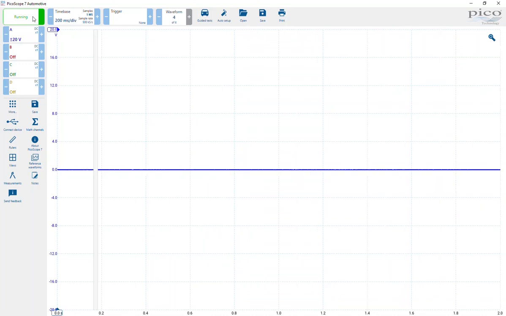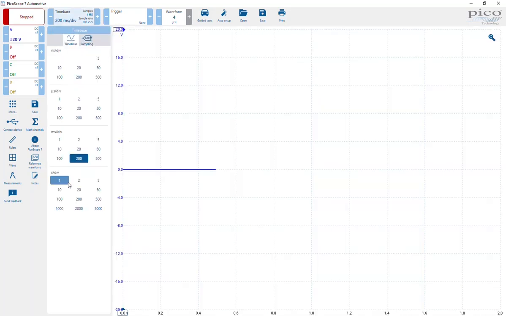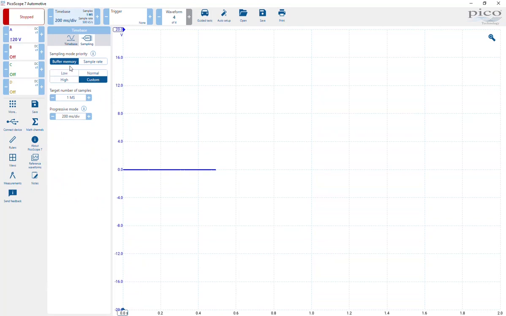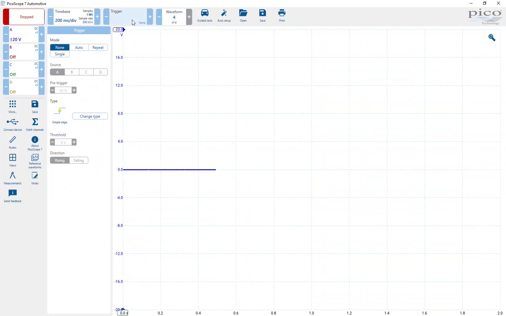So start and stop are in the left hand corner. Time base and sampling controls are here. Anything that's bold is your current setting, so we are on 200 millisecond divisions and we are favouring buffer memory at this stage. Trigger options: what's highlighted bold is none, because there is no trigger. Trigger sources are here, and with pre-trigger you choose how much time before the trigger you want to allow.